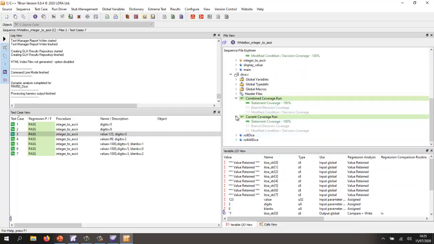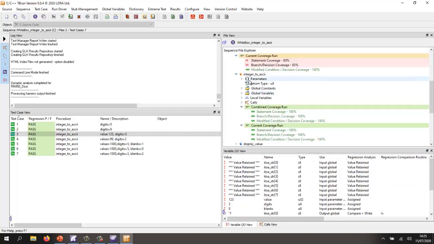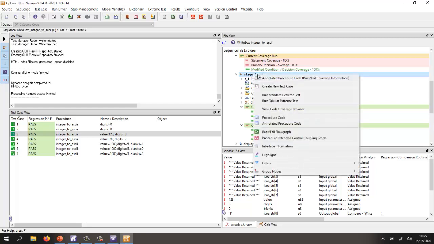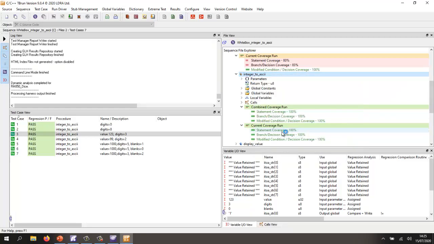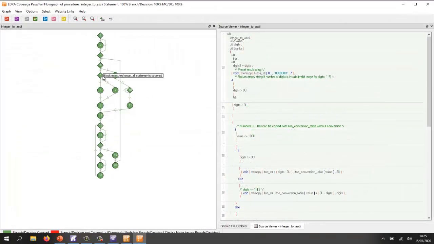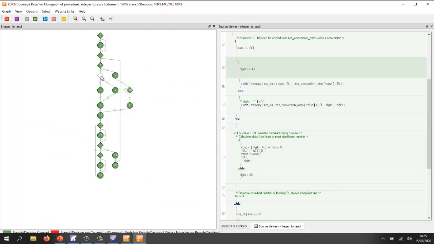Now let's take a look and see what coverage we've obtained. There we can take a look at the integer to ASCII function, and we can see this time we have 100% statement coverage, 100% branch decision coverage, and 100% MCDC. If we take a look at the flow graph, we're going to see that everything here is green, and so now we've executed all of these blocks of code.